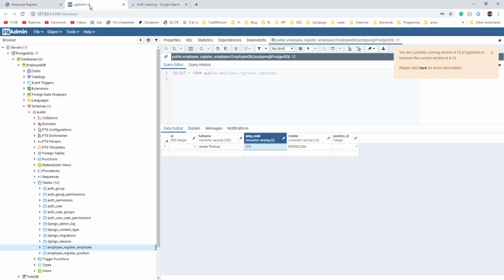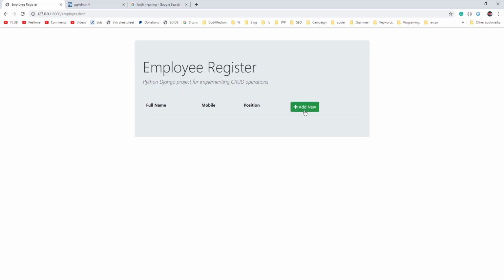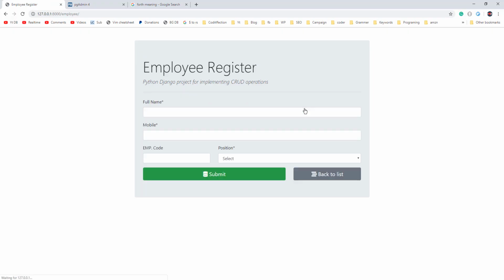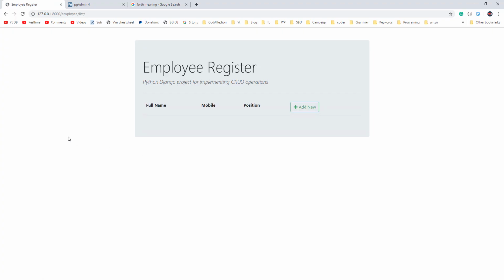You can see the same inside this table also. Let's execute the select star statement. That's it. We have deleted the corresponding record from our table also. If you want to add new records, you can use this add new button here. After the form submission, we will be redirected to this list route here. Here we will show all of the records that we have inserted so far.